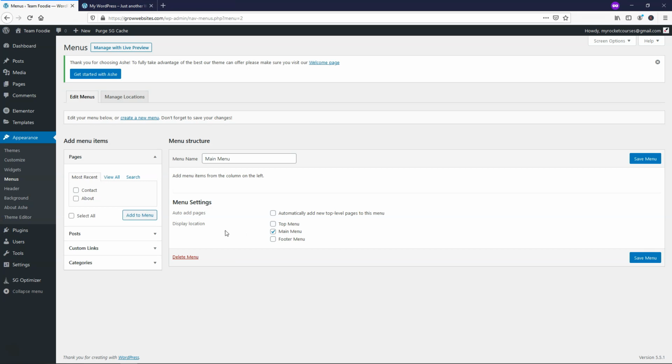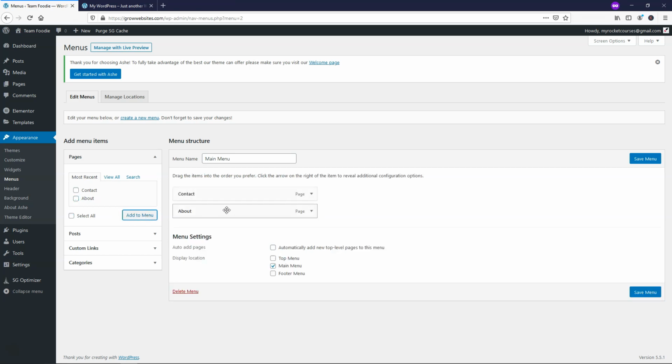So that's what you want to check right here, and we'll add each of these to the menu. So you click on them, click add to menu. And then in this area, you can actually click, hold, and drag and reorder them as needed. So I'm going to have it go about and then contact here. And if you wanted to have a drop down, you could click and drag it and make it go just to the side, and it will say sub item. And that means that contact would be a drop down item in your menu of about. I'm actually going to have separate pages, so I'm going to leave it like this.